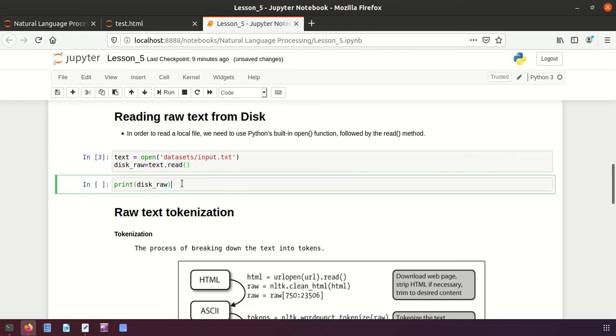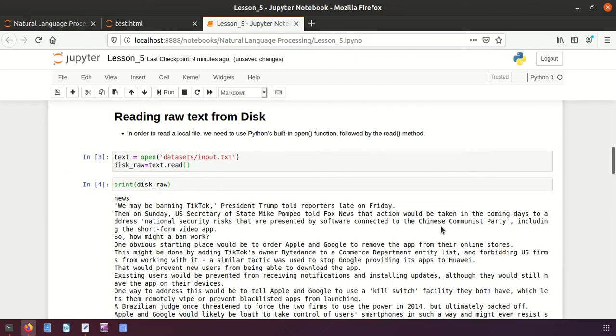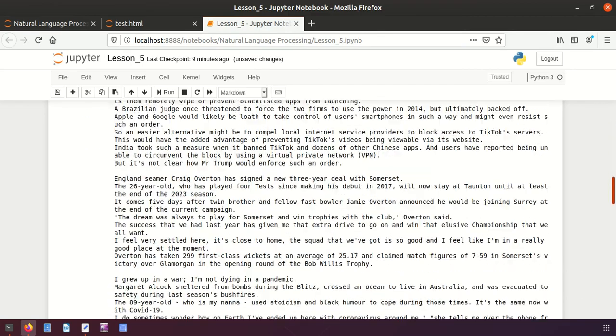Yeah, I want to print. Yeah, these are the contents. What do we have there? These are the things, right?